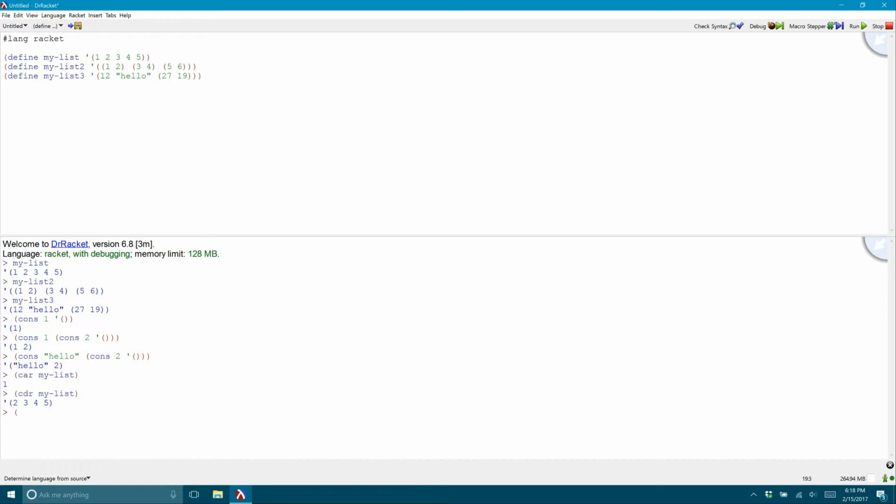And these things will also work for all of our other lists too. So if we do car of my list 2, which was a list of lists, it gets the first element, whatever it is. So if it's a list, it'll get that, right? And we can do the cdr as well. So if we do cdr of my list 2, then we get the rest of the list.